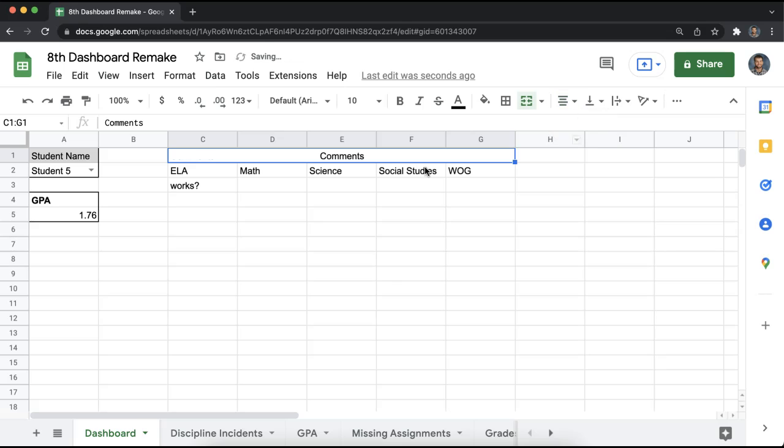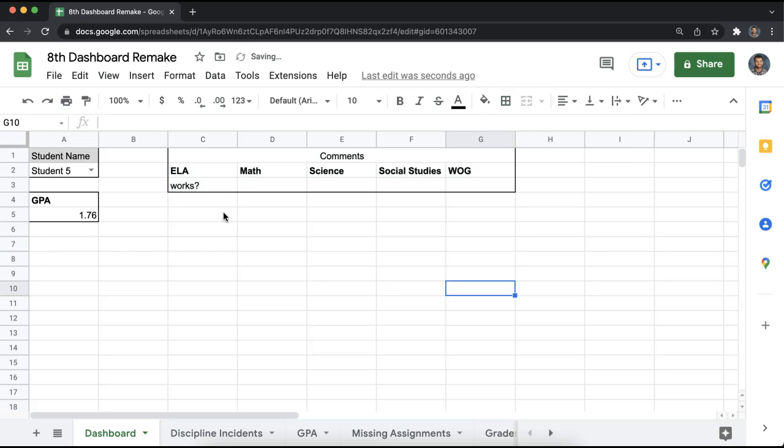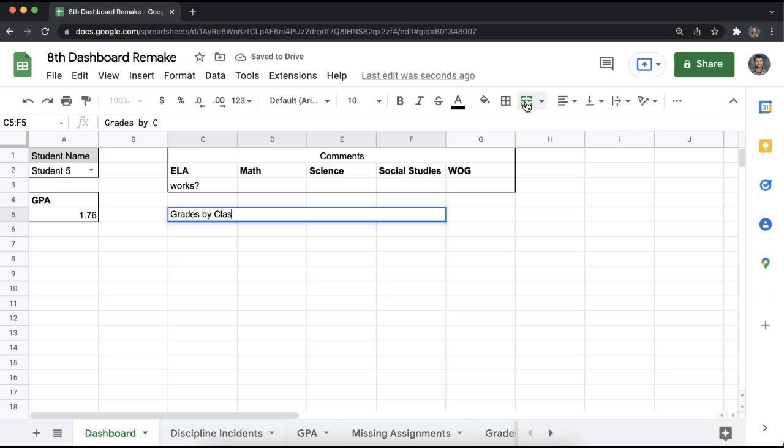Now we're just going to make this look halfway decent. Put a little box around it. And my comment section is working. Now we're going to do grades by class. It's going to be very similar to that one. So I'm going to go here. Grades by class. I want the same thing.